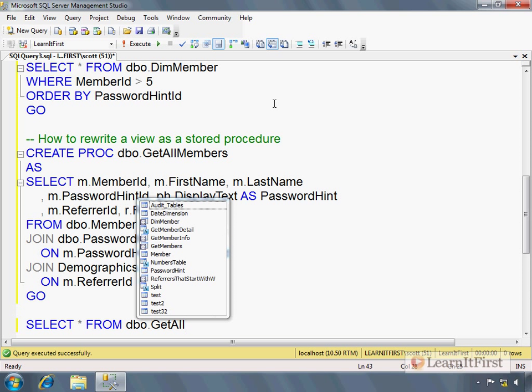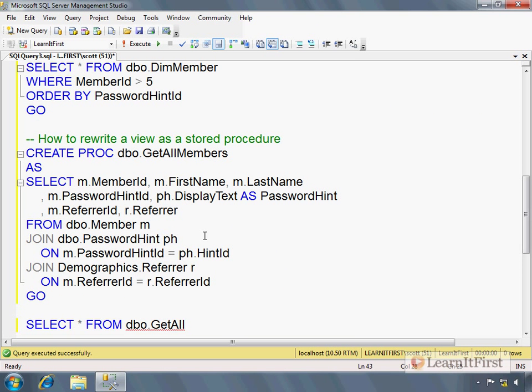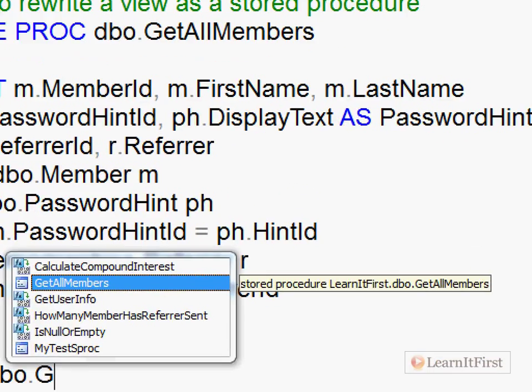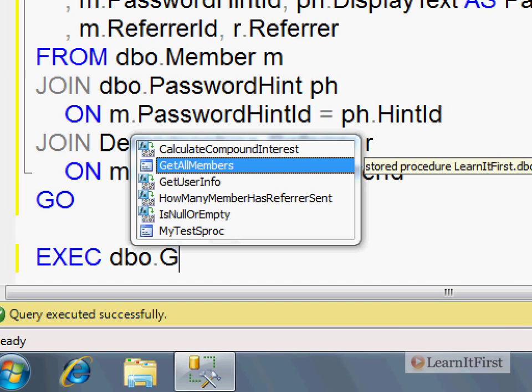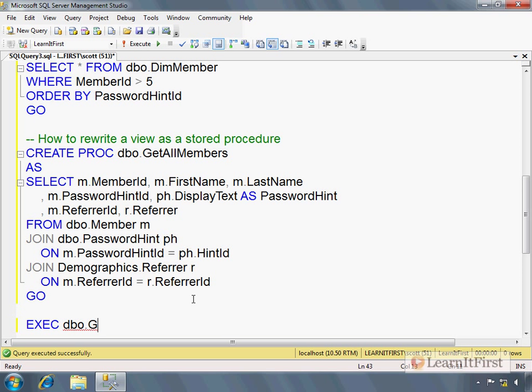Now to call this, I cannot say select all from dbo.get all members. Notice it's not even in the IntelliSense. It's not there. SQL is smart enough. The IntelliSense knows that I can't do that. I must execute dbo.get all members. And now it shows up. Okay? And so you can see it's a stored procedure.